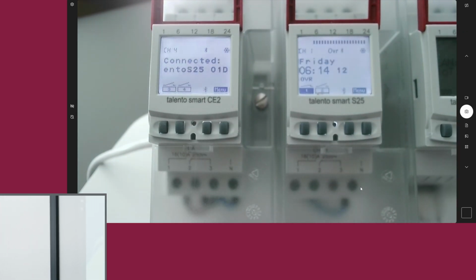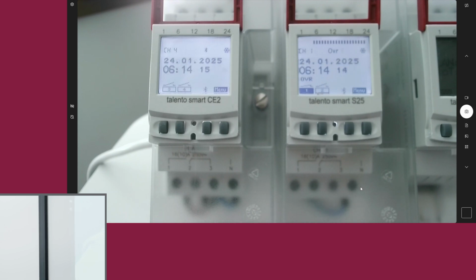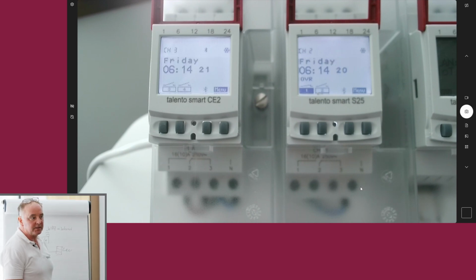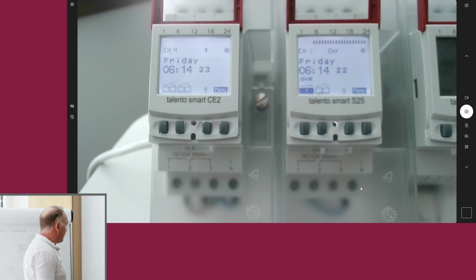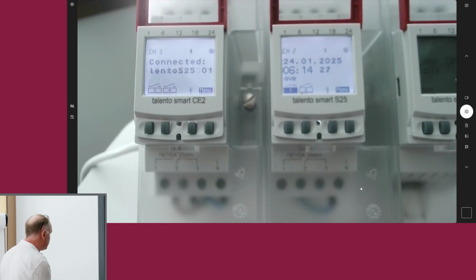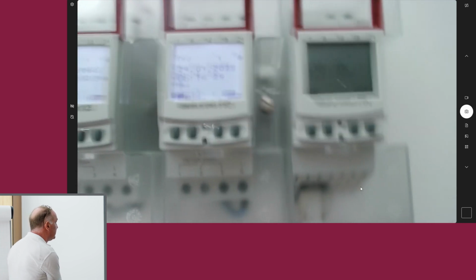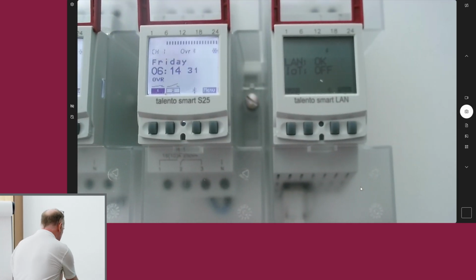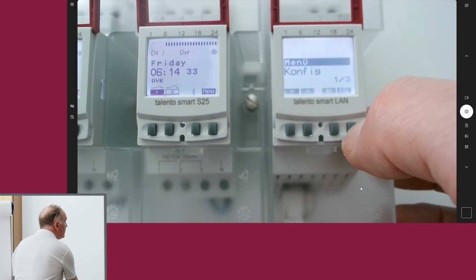And you see it connected to the S25 on the channel extension, and you see the same time and the same date. Now it's synchronized to each other. The next step: now you have the connection between channel extension and S25, you have to do the same on the LAN gateway. The way is identical.